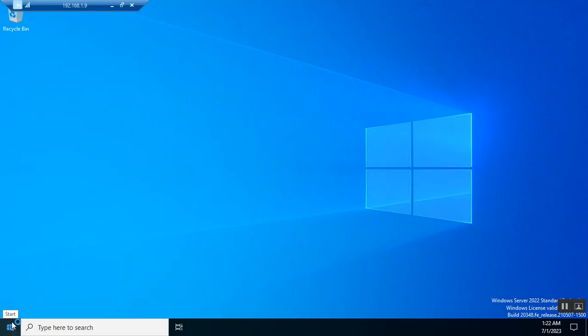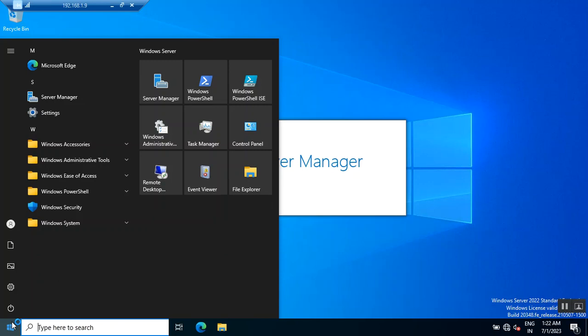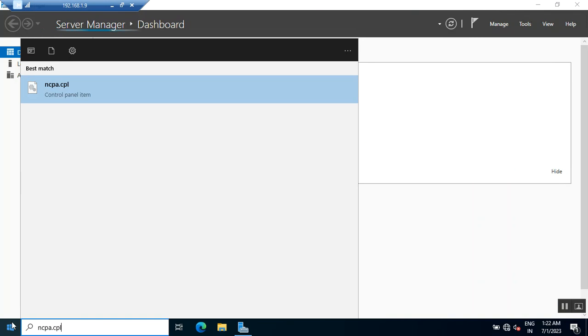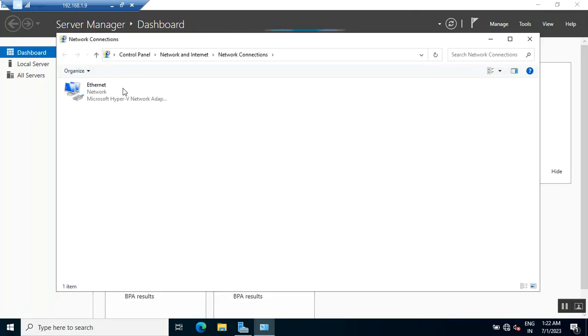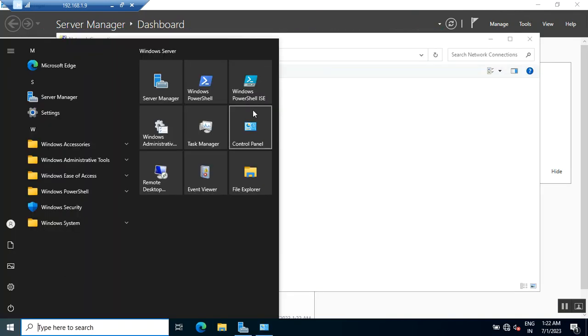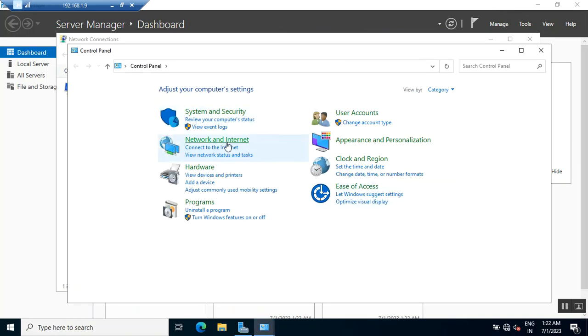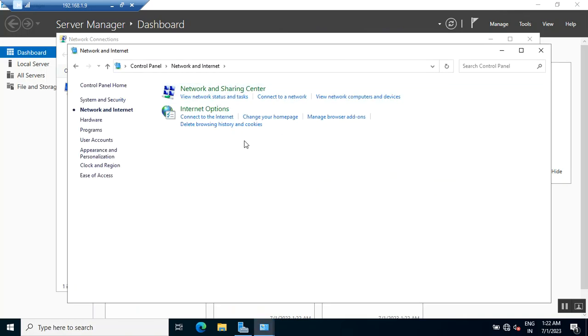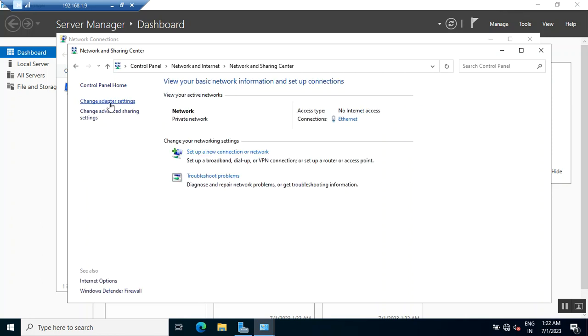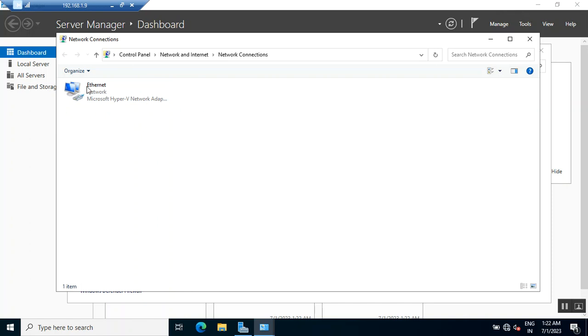We need to configure the static IP, right? You need to go to the network settings. Either you can type ncpa.cpl, which is one way to open the network settings, Ethernet settings, or else you can go to the control panel, network and Ethernet, and view network adapters. Change network adapters will also lead to this page. So the agenda is that we should get to this page.